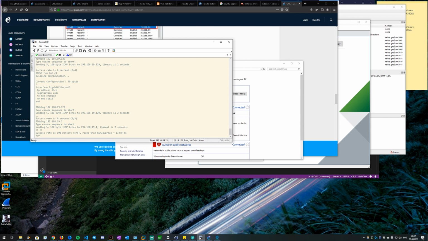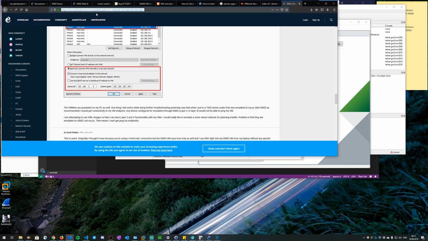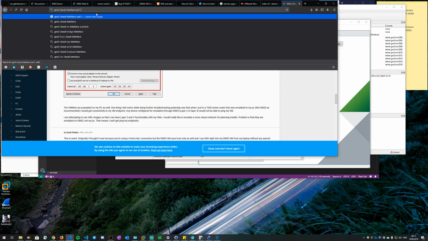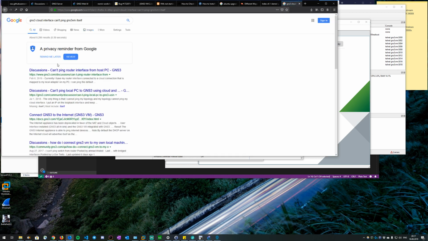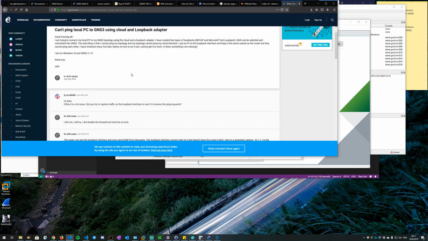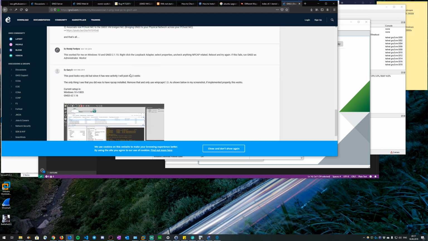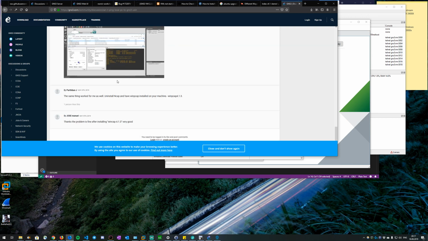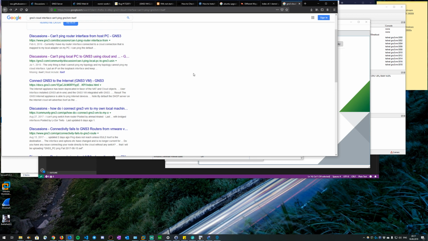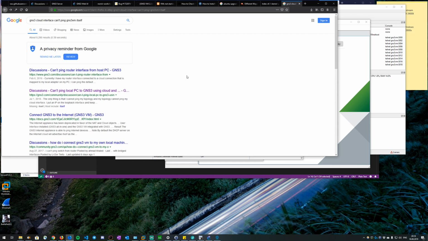Okay, I can ping Windows VM, but I can't ping the... okay, so this was it, right? So I can reach from my Windows there, but I can't reach. I think this is actually a known thing, right? GNS3 cloud interface can't ping GNS3 VM itself. To be fair, I don't care anymore, since I really need connectivity from Windows machine.